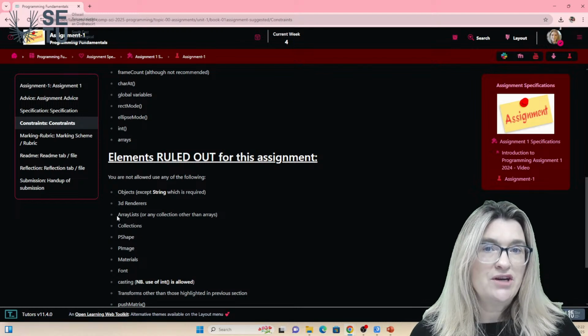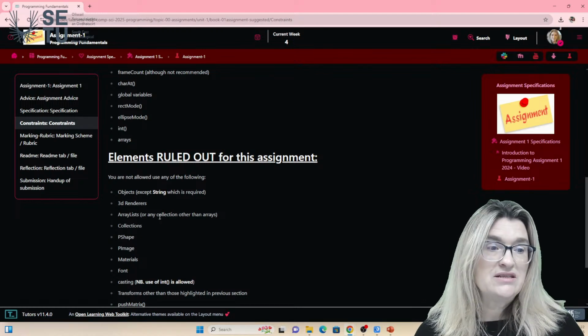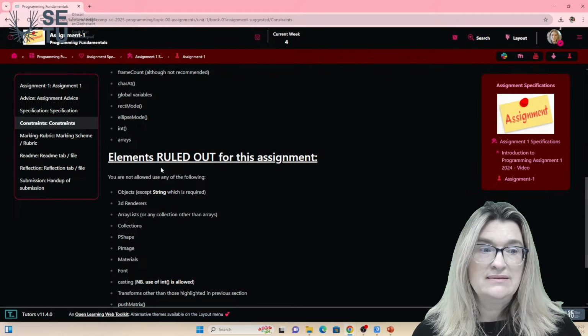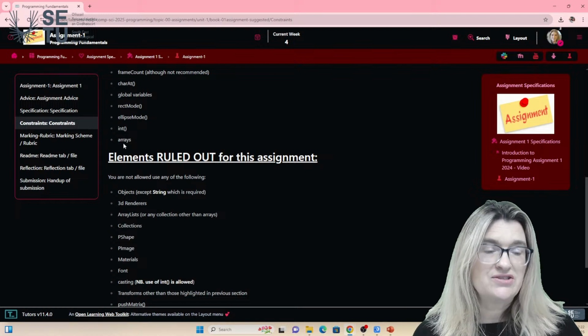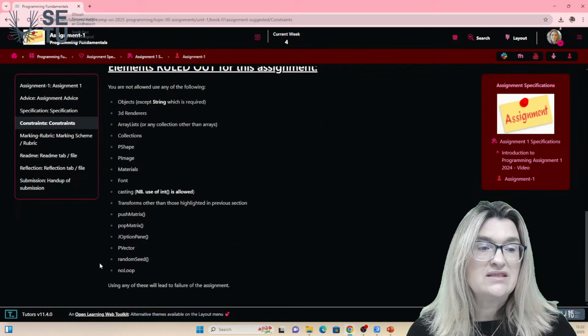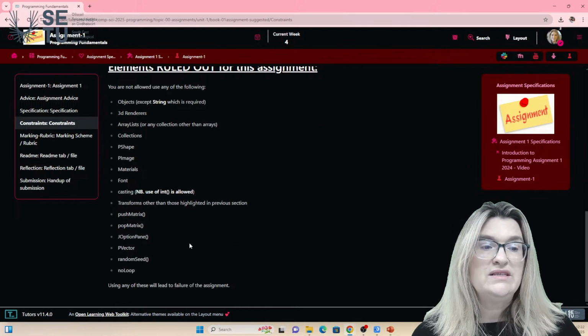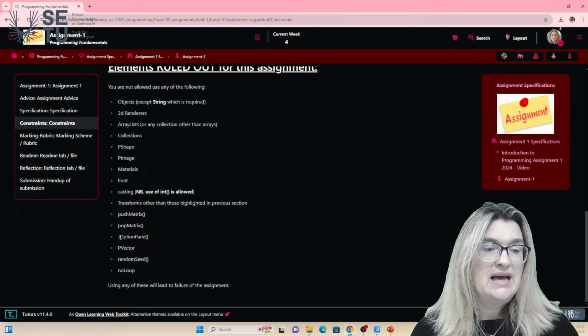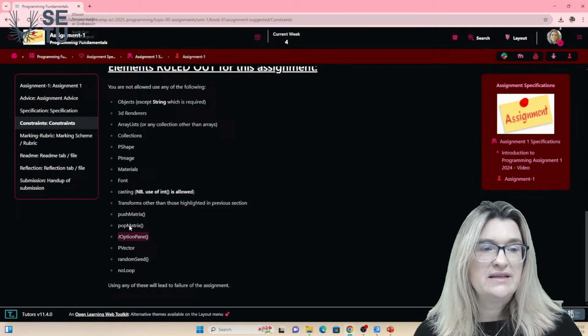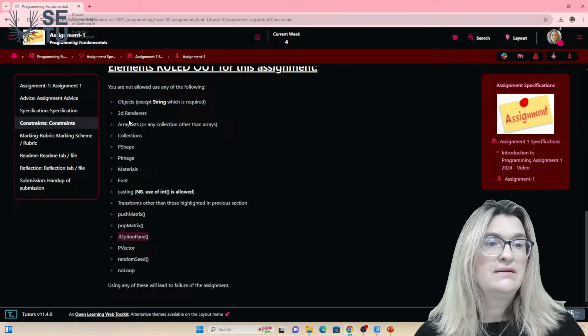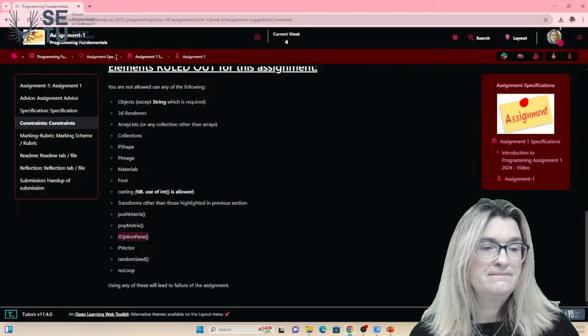We won't be doing it for another couple of weeks. So the only collections that you can use is arrays, and that's actually in as an extra. And as I said, I'll get back to that. But these are all the different things that we don't particularly want you to use. Actually, I can take the JOptionPane off that. That should be actually up in the elements ruled in.